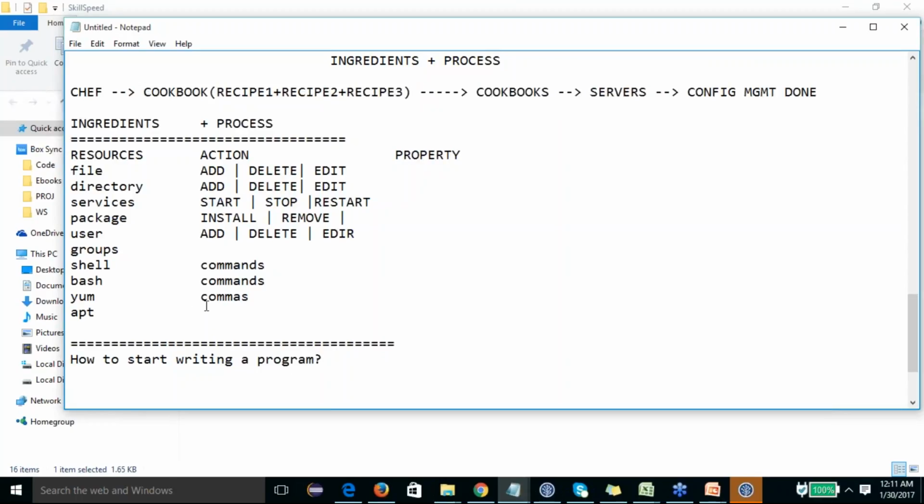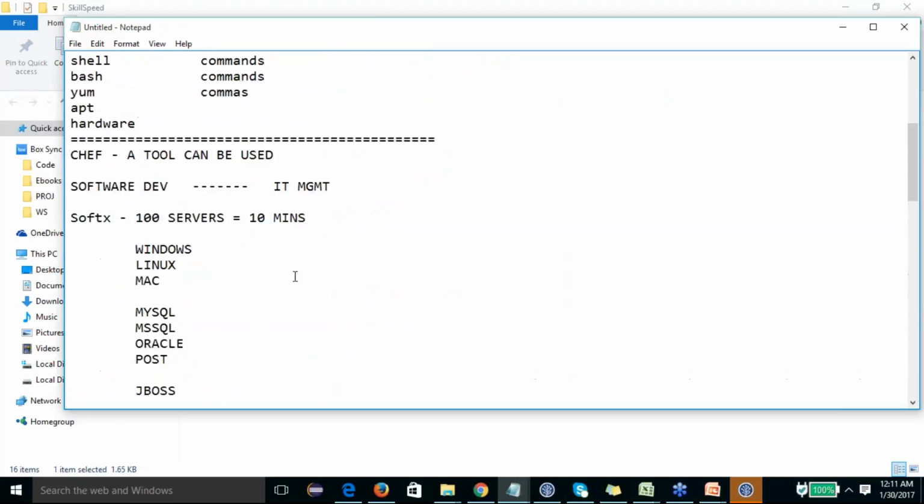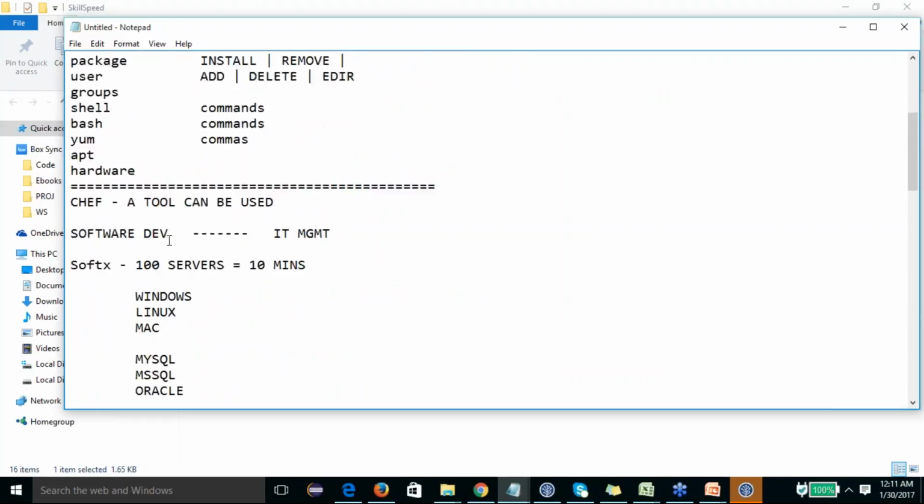Before I start writing a program, if you remember, I missed one of the points here. I explained one case scenario, and you'd love to have case studies where you can use Chef. One scenario I explained was software development, but the other scenario I have not explained is where you can use Chef for managing IT infrastructure.